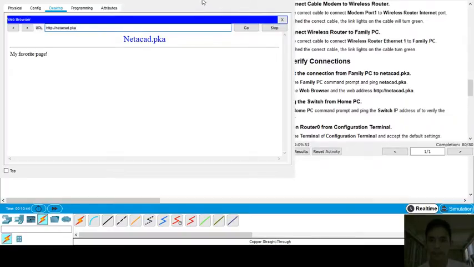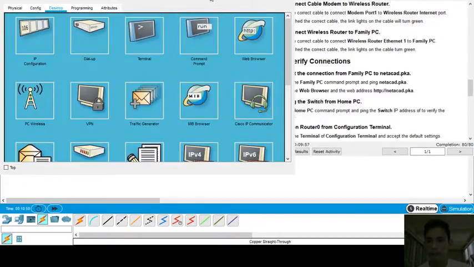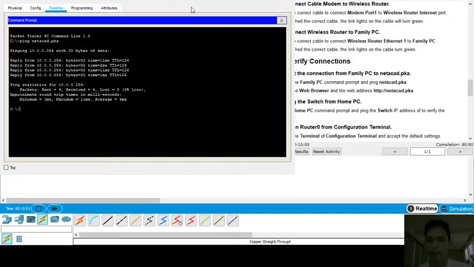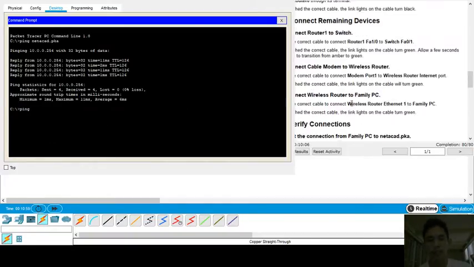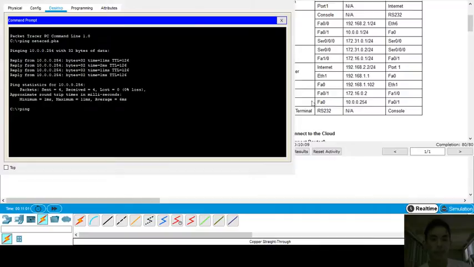From the home PC, so we're going to ping the switch. So we're going back to command prompt and let's try to ping the switch. But first, in order to ping the switch, we need to know the IP address of the switch. So this is the switch, and the IP address of it is 172.16.0.2.